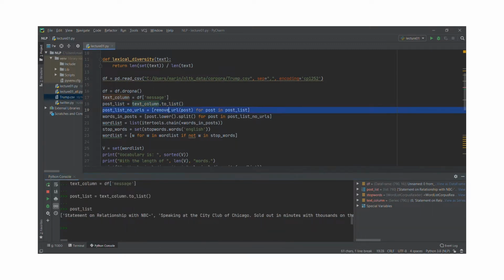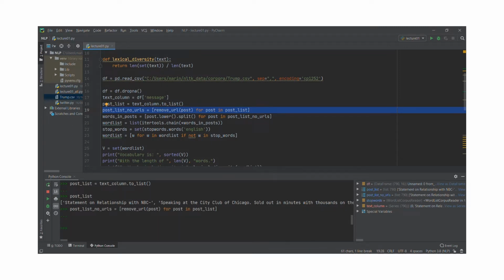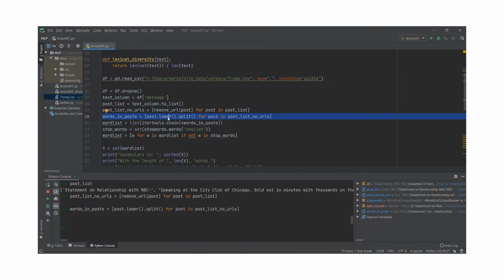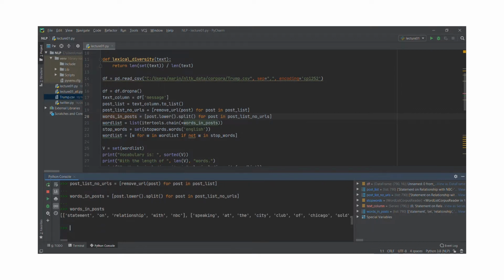So we can first remove URLs from our data set, and then we can turn all the letters into lowercase. And we're pretty close now. If we look now at this data structure, we can see that we have already obtained a list of lists, where each list in this list of posts contains words from one post. So we are pretty close. We just want to merge all these words into one list.